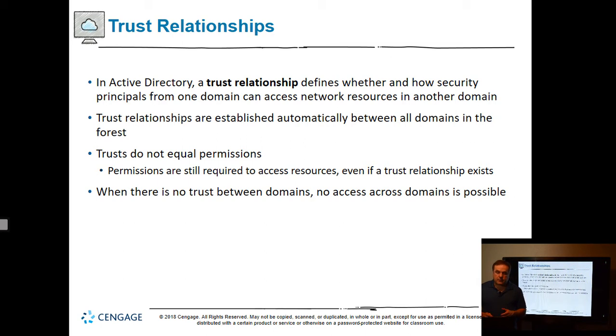In Active Directory, a trust relationship defines whether and how security principals can access each other. So again, mergers and acquisitions is a great example of trusting. If you've got company A and company B, maybe they merge together, for instance, then you've got to have two different forests that trust each other so the employees can gain access to the data on both sides.